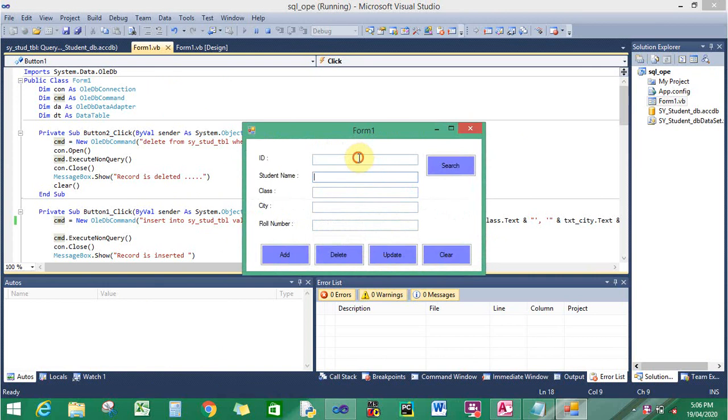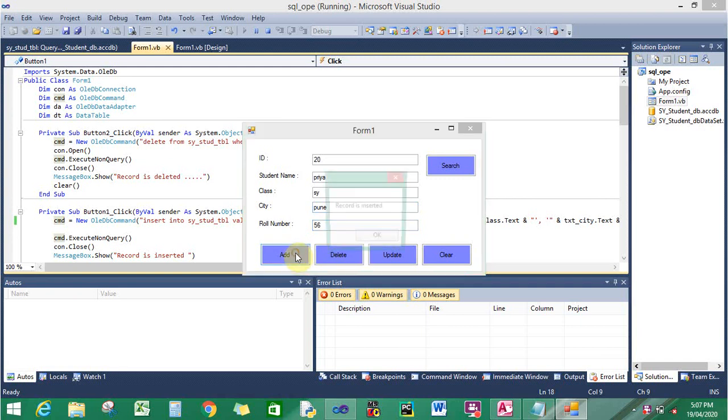Database connected. Okay, ID number, suppose I want to insert 20. Student name is suppose Priya. Class name is suppose SY. City name is suppose Pune, and roll number is suppose 56. Okay, just click on the add button. Okay, our new record is inserted successfully.